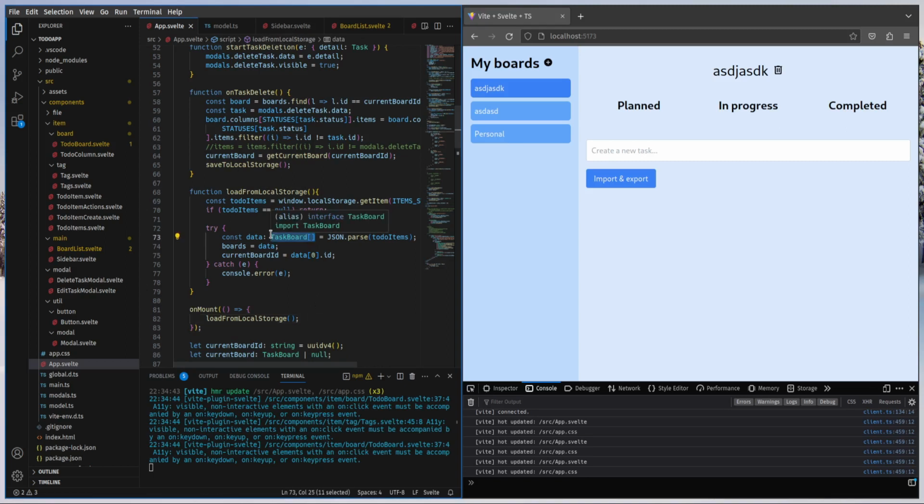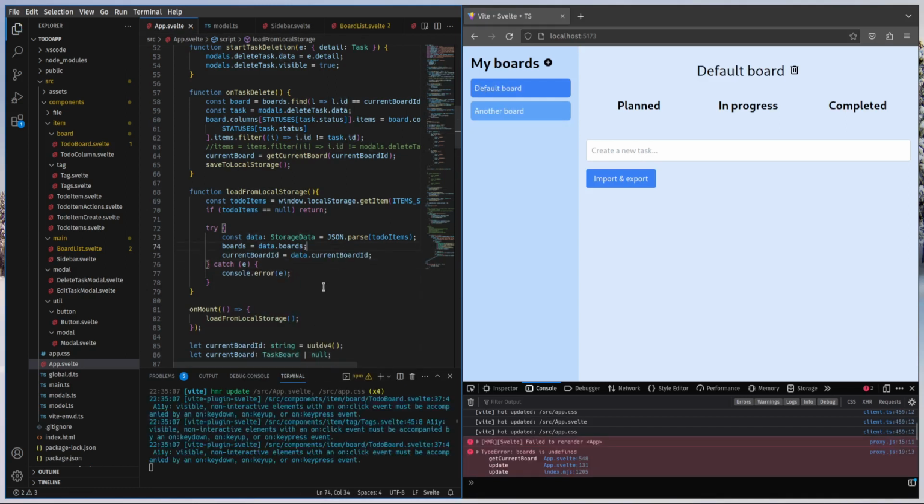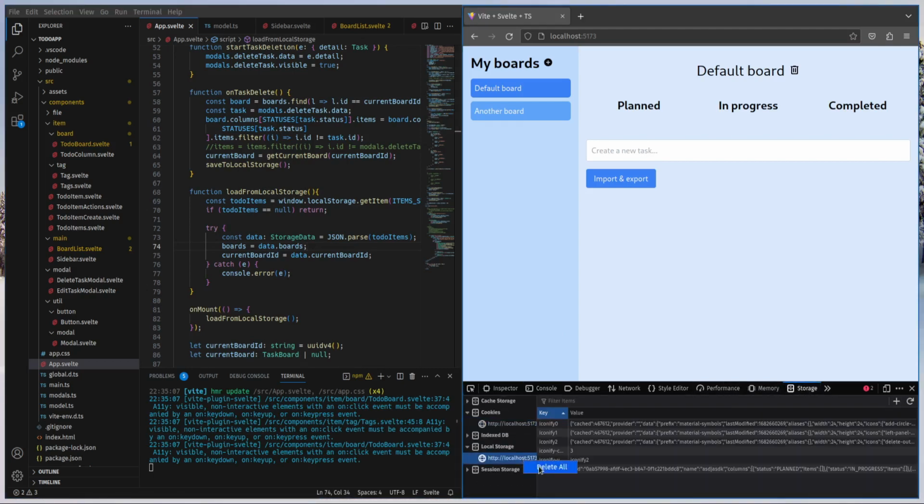And instead of a task board array, we actually want to use storage data here. So we parse that into storage data, and then we do board equals data.boards, and then we can do current board ID. Instead of getting the first one here, we can just do something like data.currentBoardID. And hopefully that should work. And boards is undefined, and that is because we have some old data inside of local storage. So let's clean that up real quick.